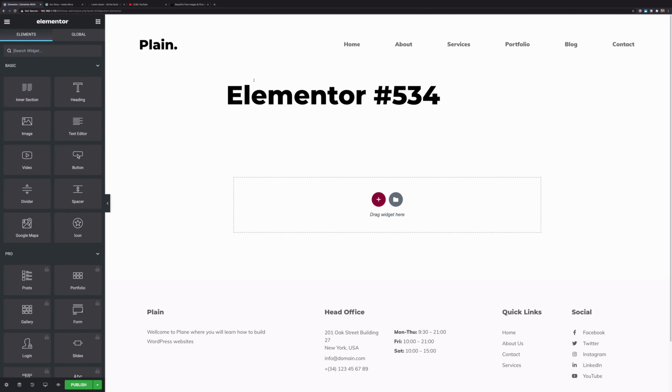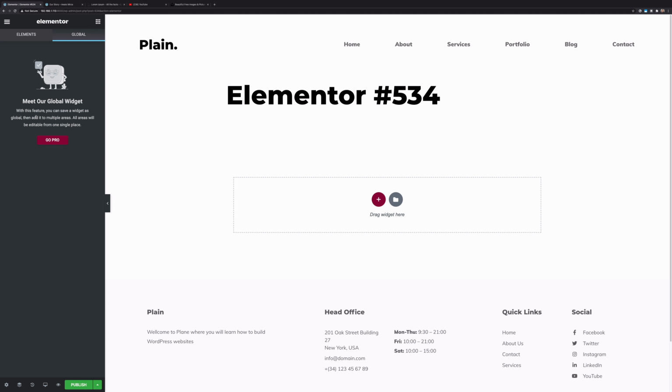So first of all, let's go to the page global setting. Now here you notice that it says mirror global widget, and with this feature you can save widgets as global and add to multiple areas. Now unfortunately this feature is paid, and there's a link to buy Elementor in the description of this video.